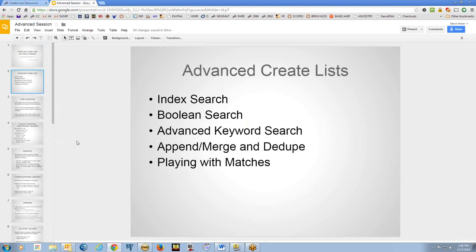Okay, so for the advanced crate list portion of this session, we're going to look at some of the things we weren't able to cover in the intro course, more or less the index searching. That's one of the options you have in addition to searching by range and by review file. We'll spend some time talking about Boolean searching using the advanced area and the advanced keyword searching.